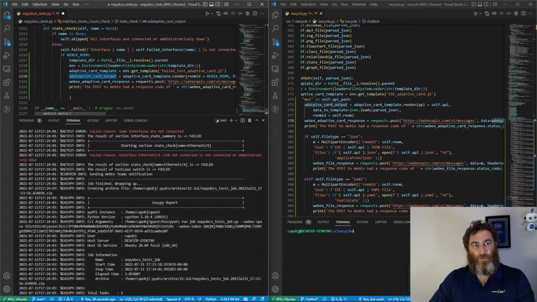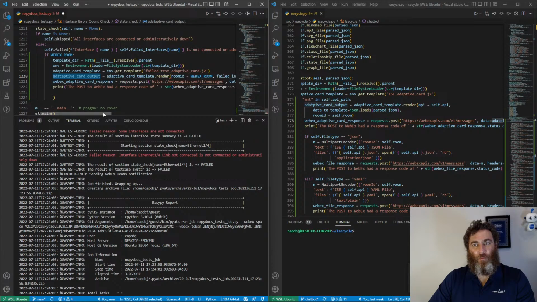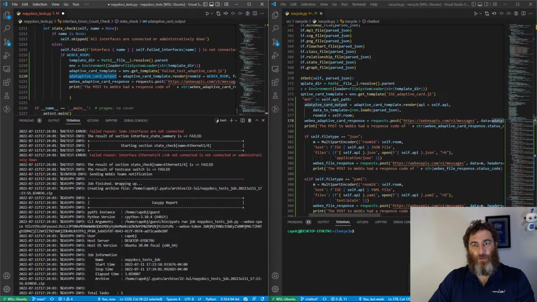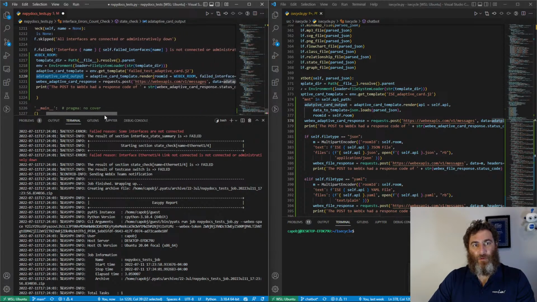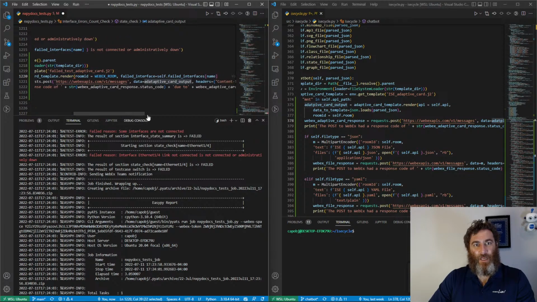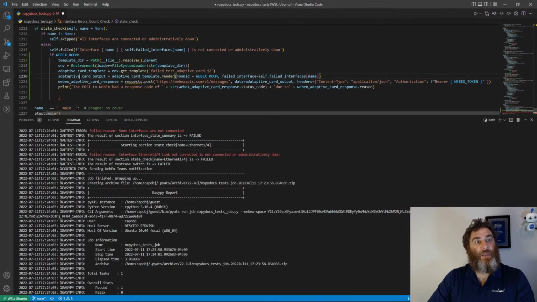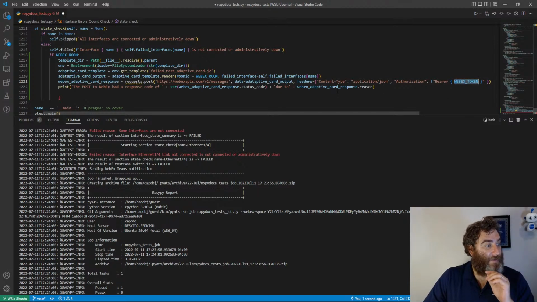Adaptive card output equals adaptive card template dot render. That should be render, not rander. I spelt that wrong. And then adaptive card output. Did I not close off? I know why. I didn't close off the bracket there. Okay, you see? So always use the colors. Always use the colors. Now that's the nice blue. WebEx token is not white. I had missed a closing.